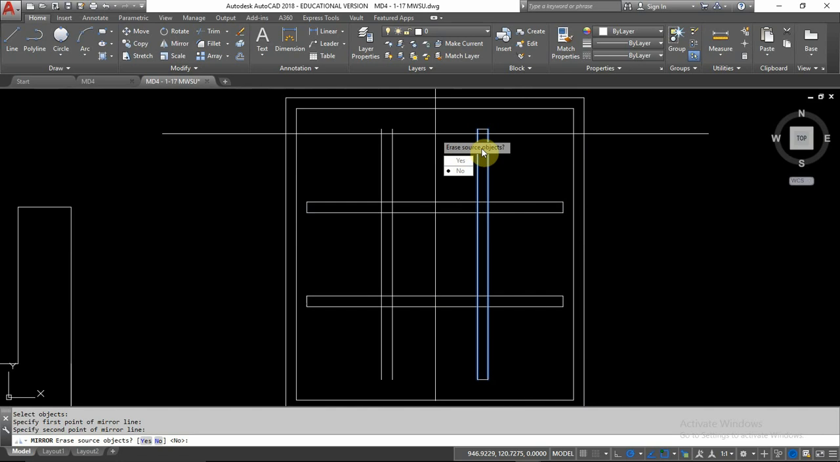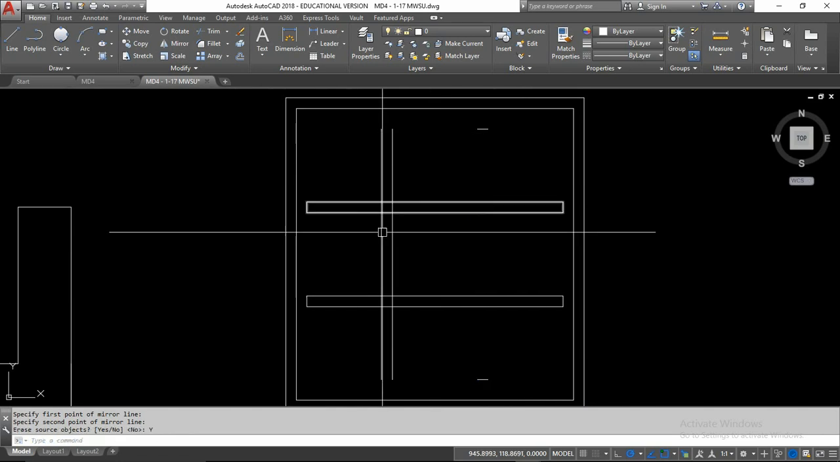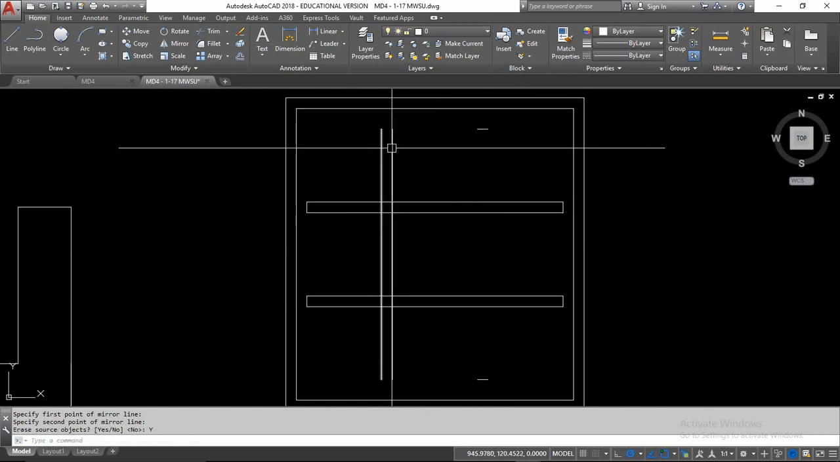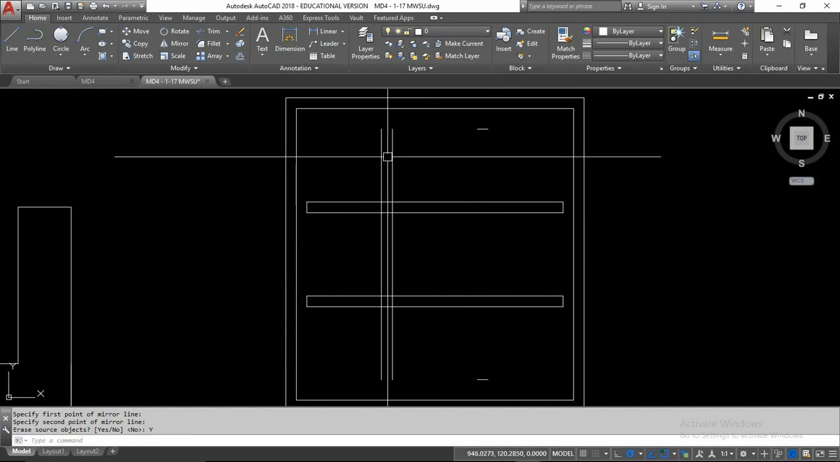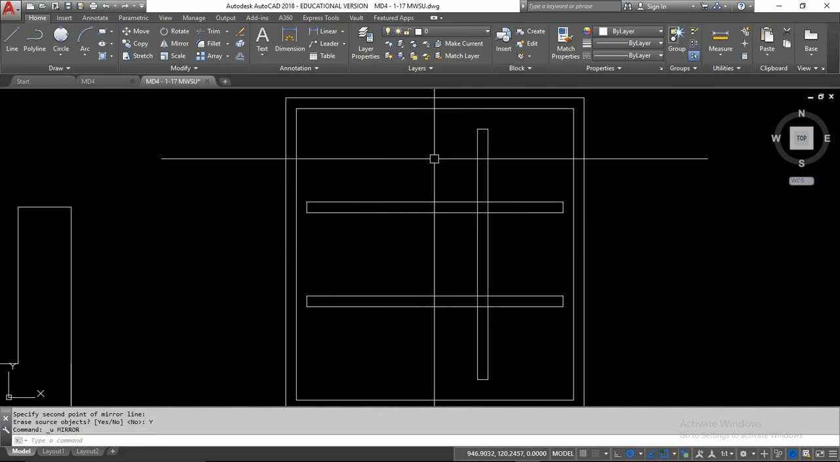A couple things. One, erase source objects. If I say yes, it erases. I didn't want a mirror image. I wanted this over here instead. So you can just quickly do it there.